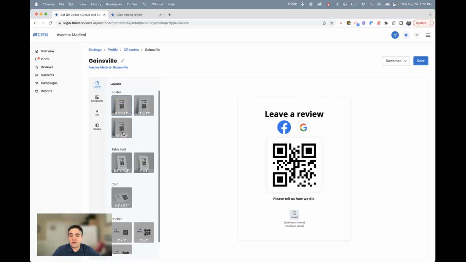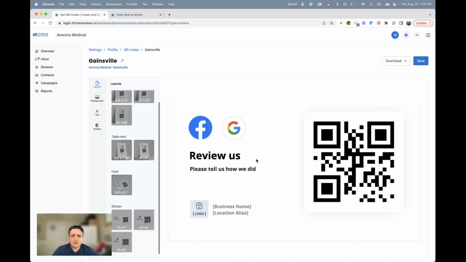Now this is where you can actually build the QR codes. You can turn this into a flyer, you can make a table tent, you can turn it into a business card, and you can also edit this in our designer here.